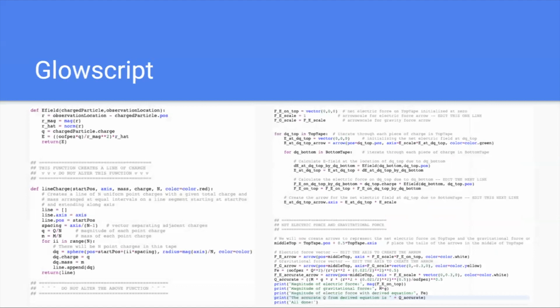This was my GlowScript code for the computational model. This section in the first image here is what defines the electric field. This section here defines the line charge as a bunch of point charges. And the entire left section is what creates the magnitudes of the forces, the net electric force and the net gravity force. And it also creates the arrows for the diagram. And the final section here with the print statements is what shows all the values.